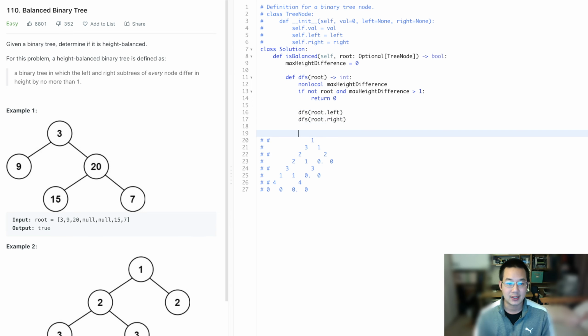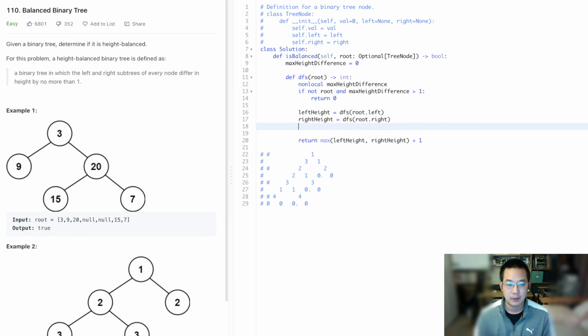And now we can calculate the max height difference because this is going to return the left height and this is going to return the right height. Especially when we know for sure that we're returning the max of the left height and the right height plus 1. Before we return this answer, we need to get our max height difference, which is equal to the max of the max height difference and the absolute value of the left height minus the right height. And with that, we are done here, and we're good to go.